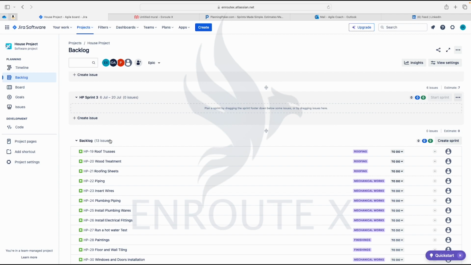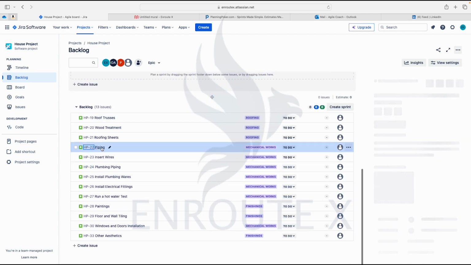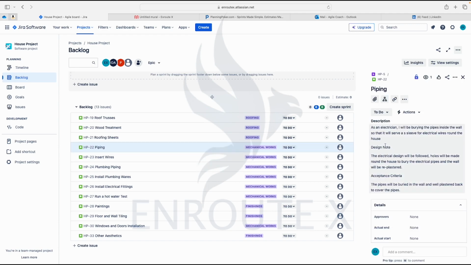Mind you, when we're talking about sprint planning, I mentioned the INVEST criteria that stands for independent, negotiable, valuable, estimable, small, and tangible. What that means is that each of those stories must carry the INVEST criteria and must be detailed enough.